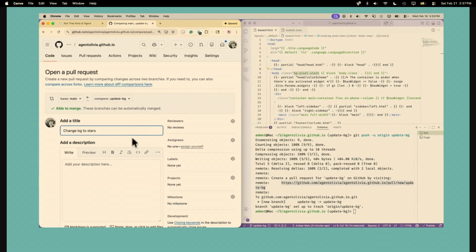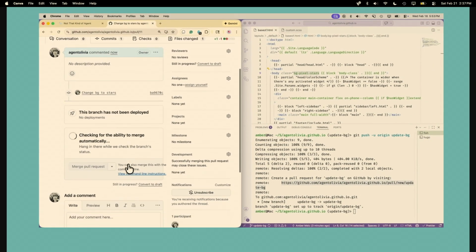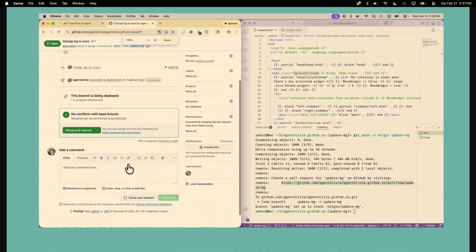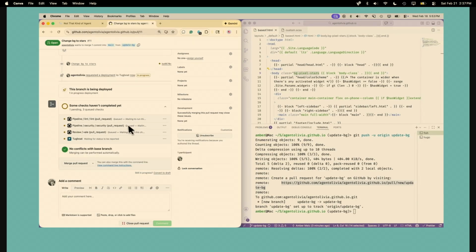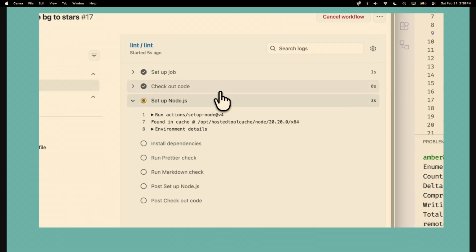So I'm doing that. I'm changing the background to the stars. I'm creating the pull request, and now we're triggered, right? So our workflow is triggered. We've got a bunch of triggers happening. We've got my pipeline jobs, Tugboat is in the mix here. It's off to the races.